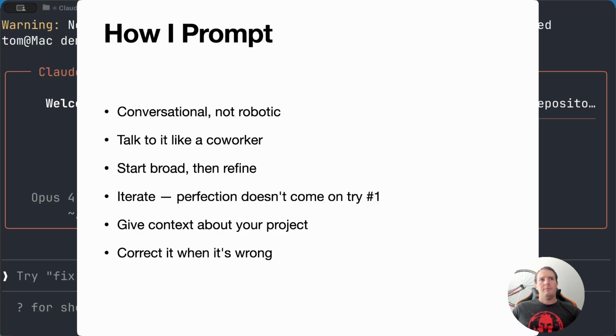How I use these tools is I'm conversational. Don't type like a robot, talk to it like a coworker. Start with a broad description of what you want, then refine as you go. And if you're not ready to code yet, tell it that you're not ready to code. You're still just exploring. Don't expect perfection on the first try. It's a back and forth conversation. Just like if you were making a PRD in a company, you're trying to drive a new product, your first draft is usually not accepted.